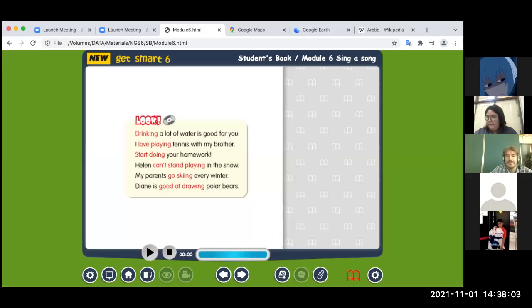Good idea. So we have various verbs like love, start, can't stand, go, and there are other verbs which we can use the ing form with. And then we have a phrase: Diane is good at drawing polar bears. So we can use it in the frame good at.